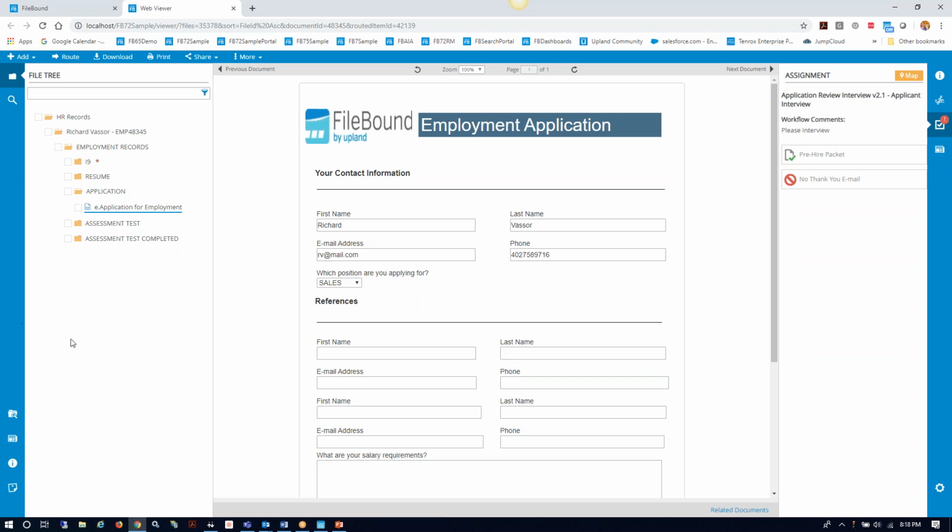So maybe something we want to talk about is adding a note to Richard's file. And this note could be something as simple as, lacks experience, but good culture fit.